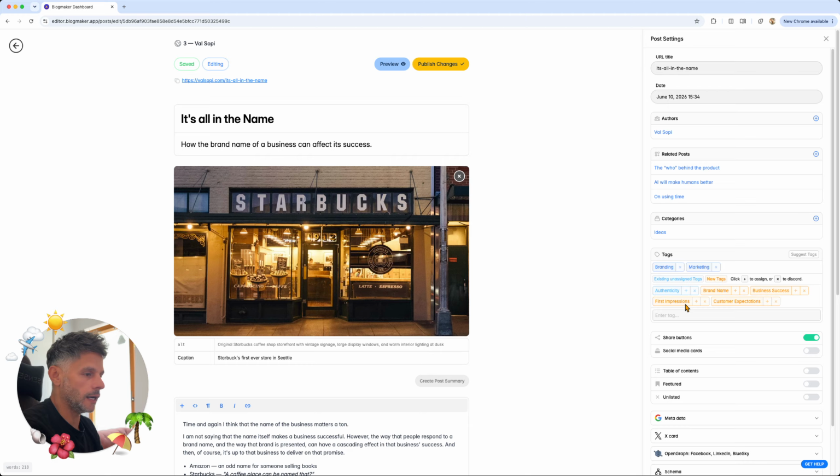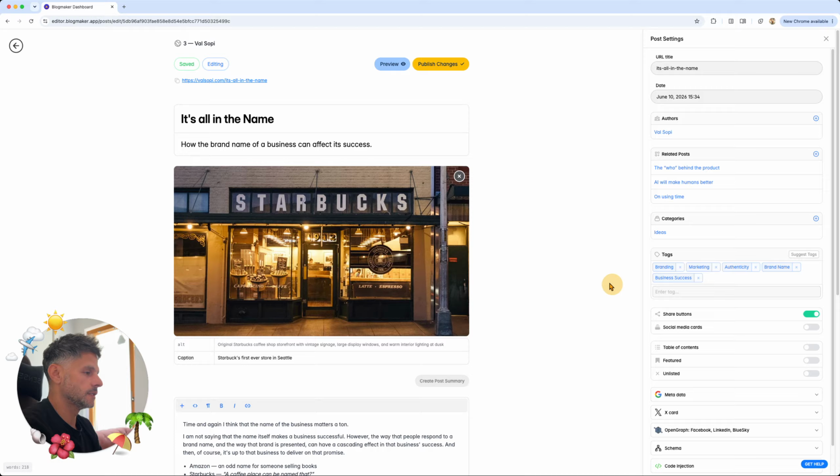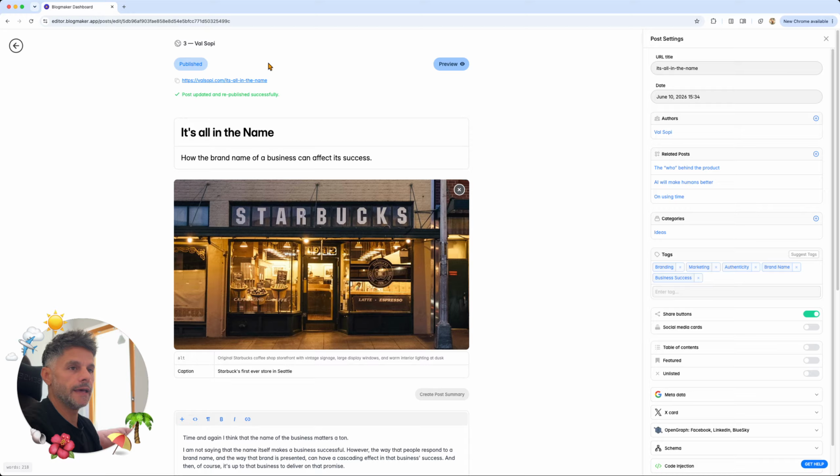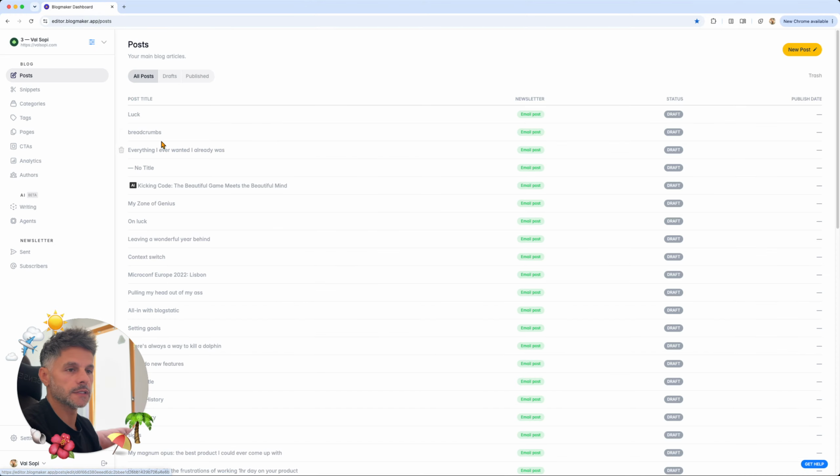So in this case, we'll use authenticity. It's a bit relevant to this article, and maybe I'll pick brand name, possibly business success. And that would be it. I can click X on the other ones. And that's it. I can hit publish changes. And then I can go to other articles.